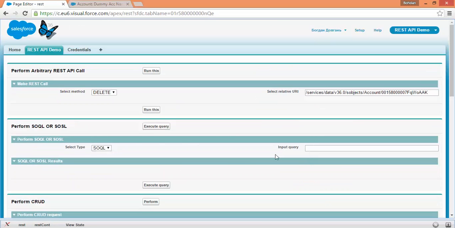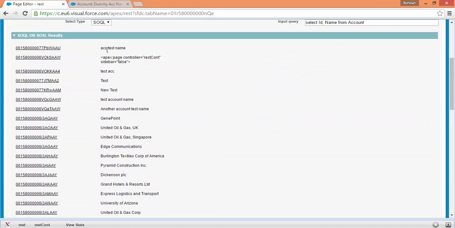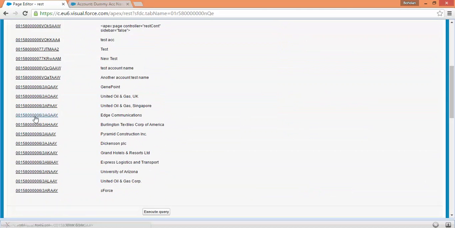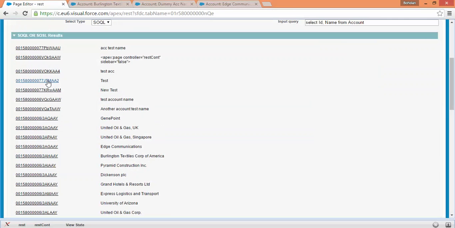Also, it's possible to make SOQL queries here. For example, you can select ID and name from account, just input the query here, click execute query, and you will see all the accounts available here. When you click the link, you can actually open those accounts. If you are logged into some other organization, instead of links to accounts, there would be links to their representation.